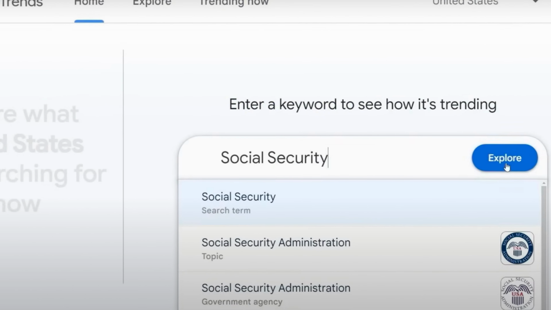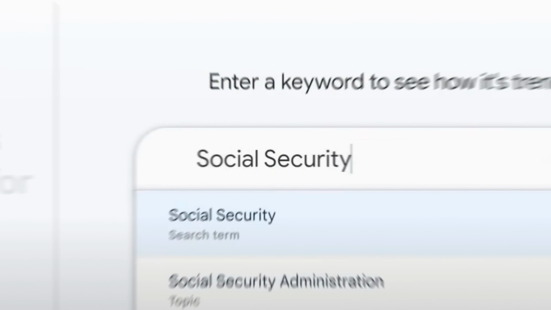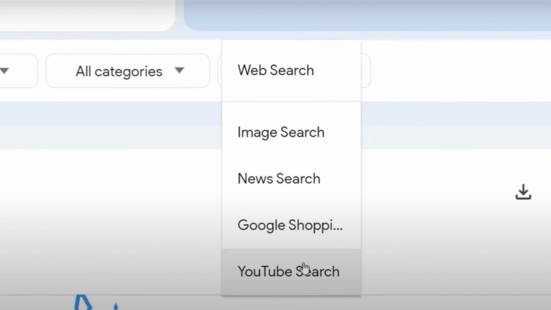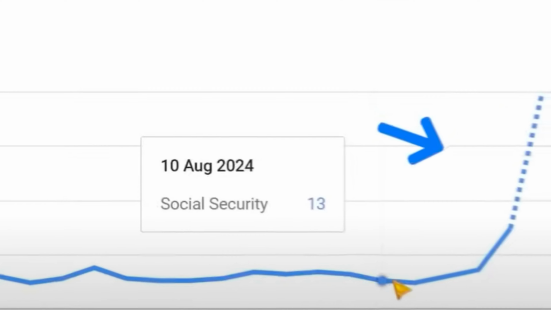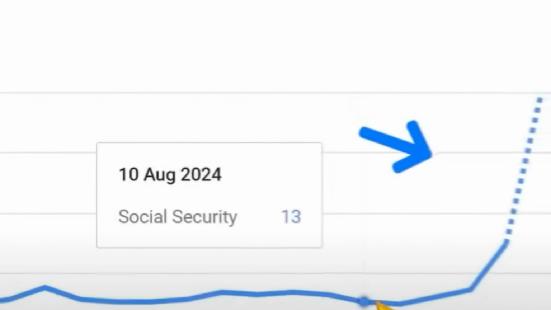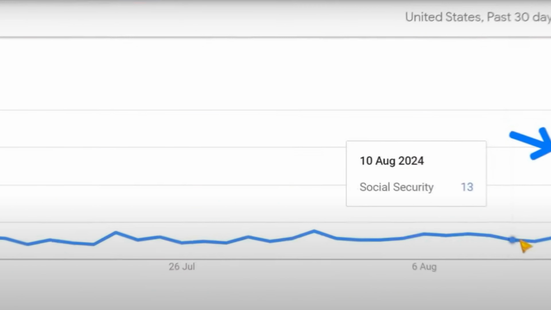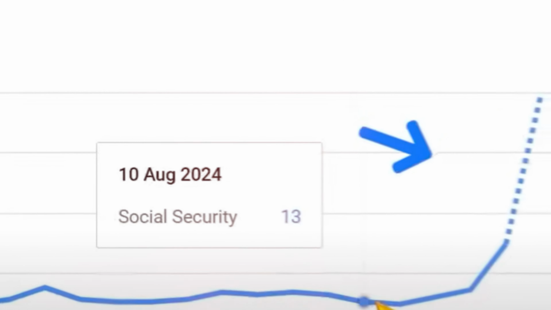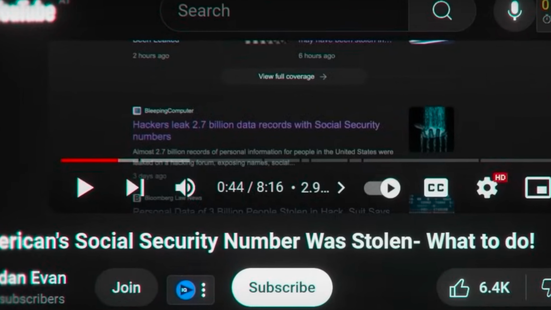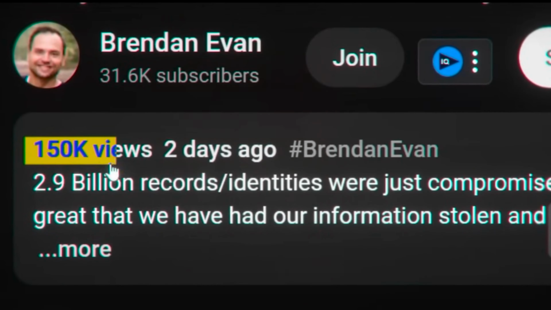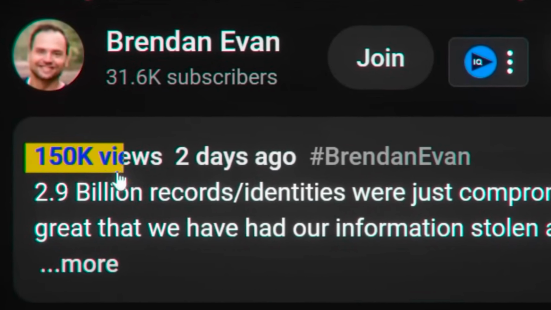Take the topic you've chosen and enter it into the search bar. Make sure to switch from web search to YouTube search. A noticeable spike indicates high search volume on YouTube. For the topic I selected, it's clear that it's gaining traction. One channel with only 30,000 subscribers recently created a video on it that received 150,000 views in just 2 days.